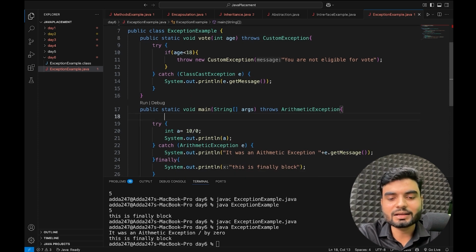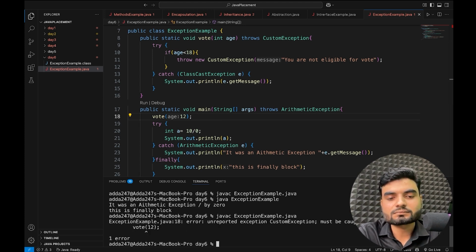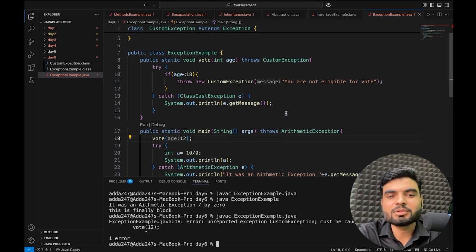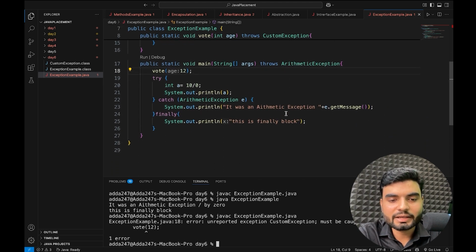So now here I'll create a vote. I'll call my vote, and I'll pass, let's say, age is 12. So tell me what eventually will happen. You'll say, sir, this will give me an exception that you're not eligible for vote, and that's correct. But the problem is, I'm calling it, and it says unreported exception, custom exception must be caught or declared to be thrown.